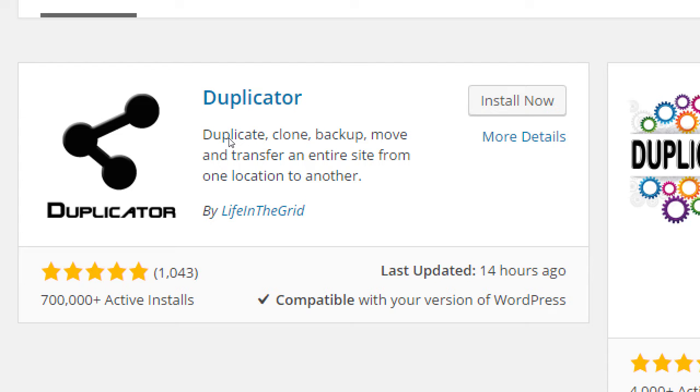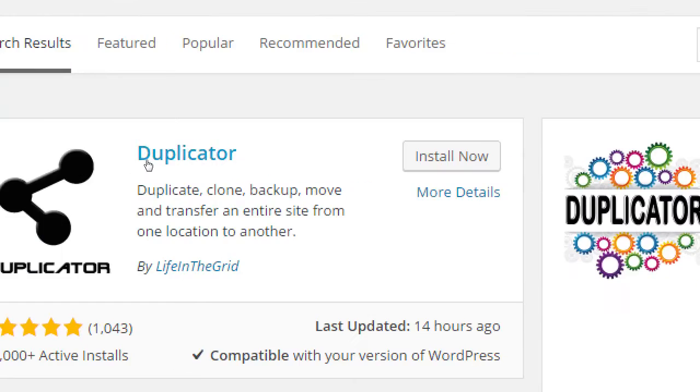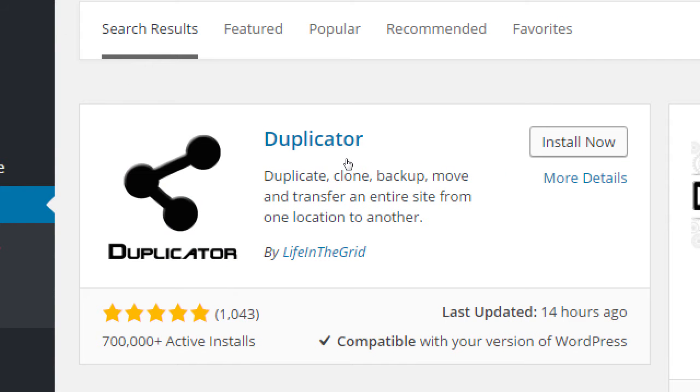But we need this plugin, which is a highly reviewed, highly regarded plugin that will help us make a perfect copy of our site. The built-in system to WordPress is pretty terrible. So there's this one that's pretty great. It's free. As my handout says, you have to click Install Now. Go ahead and hit Install Now.